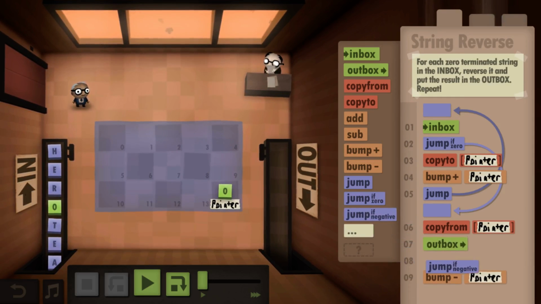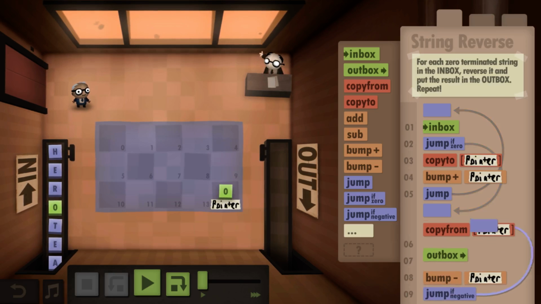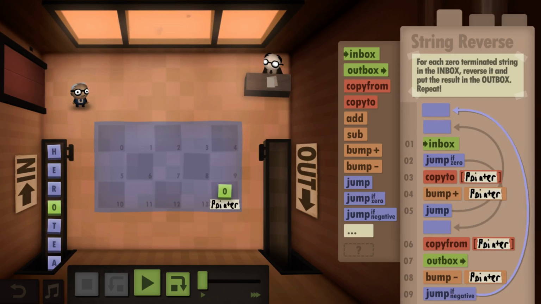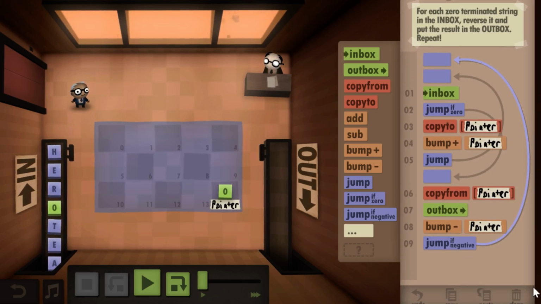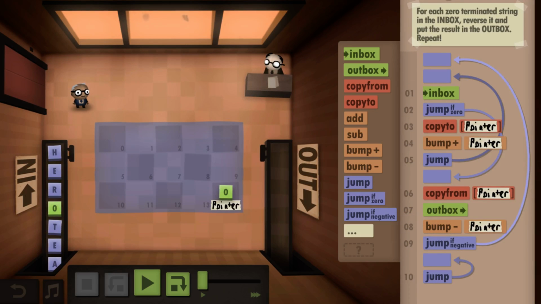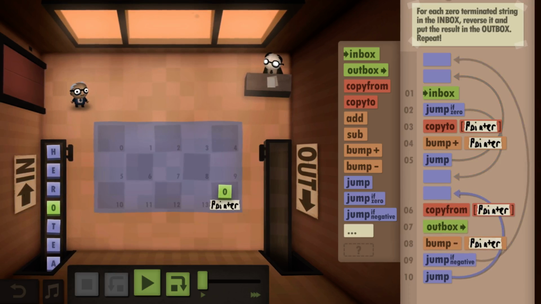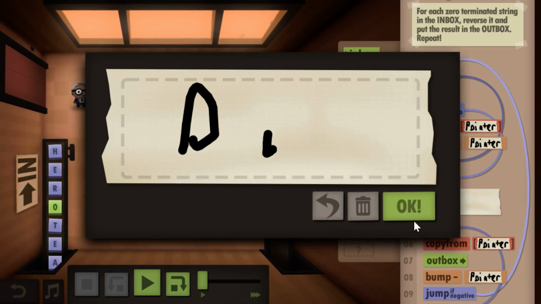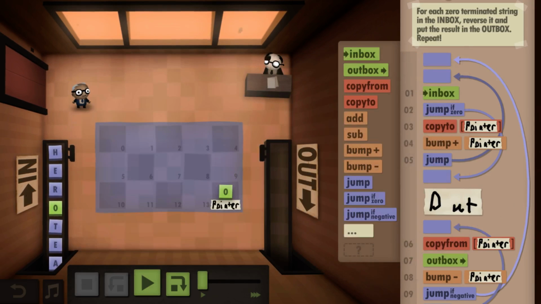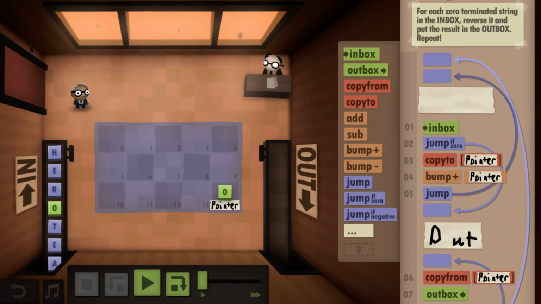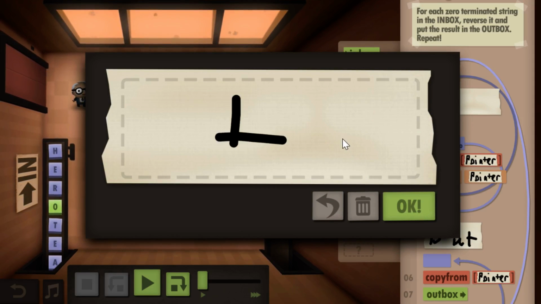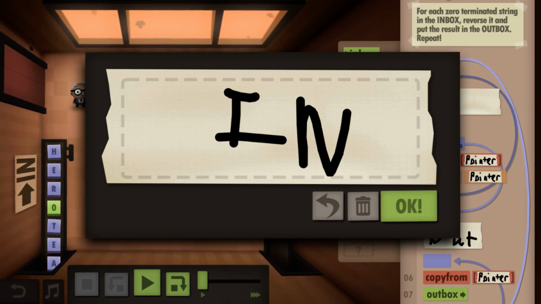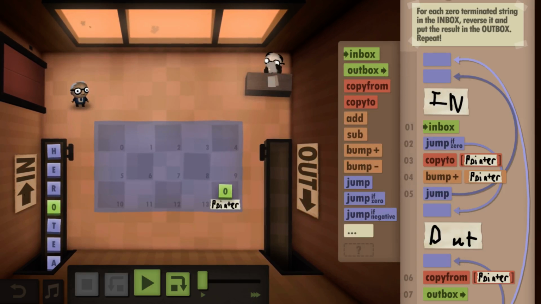So I'm going to put a jump of negative here, and then I'm going to put a jump here. So this is the output, I'll just put out, and this is the in. So it's going to get something from the inbox. If it's 0, it's going to jump to this point and go to the output loop.